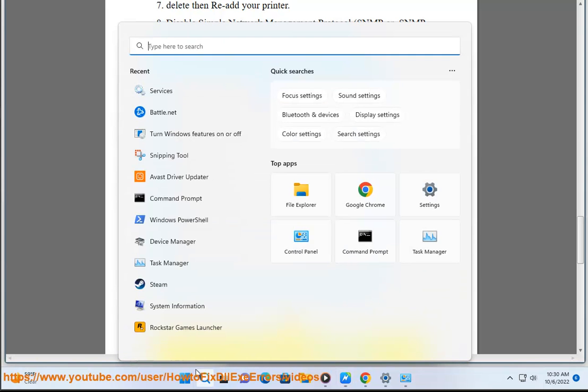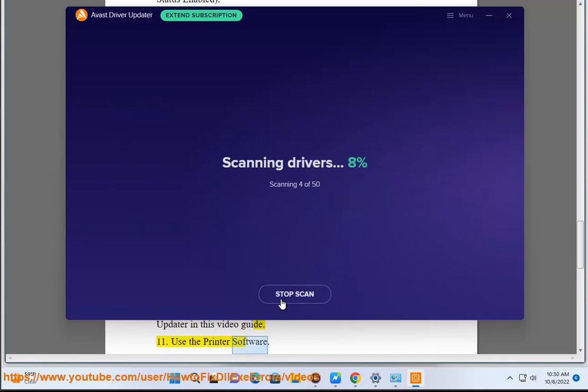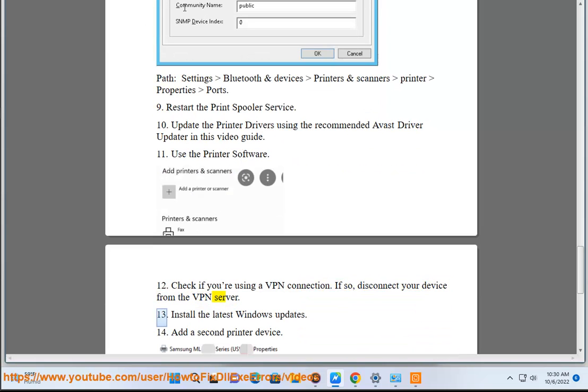Update the printer drivers using the recommended Avast Driver Updater in this video guide. 11. Use the printer software. 12. Check if you are using a VPN connection. If so, disconnect your device from the VPN server. 13.